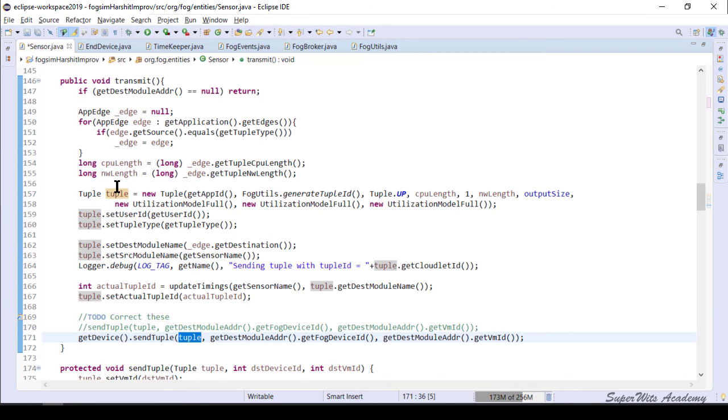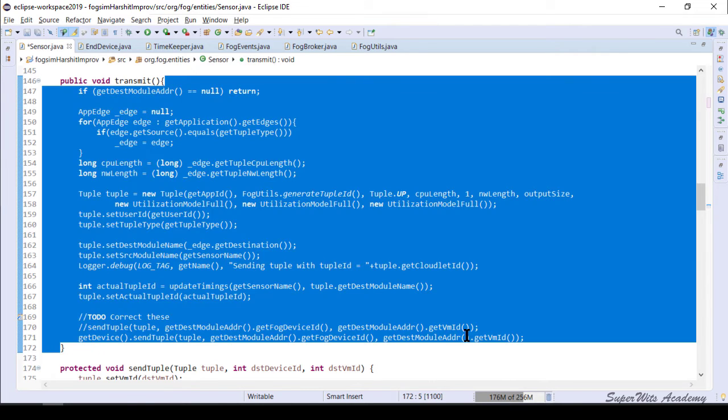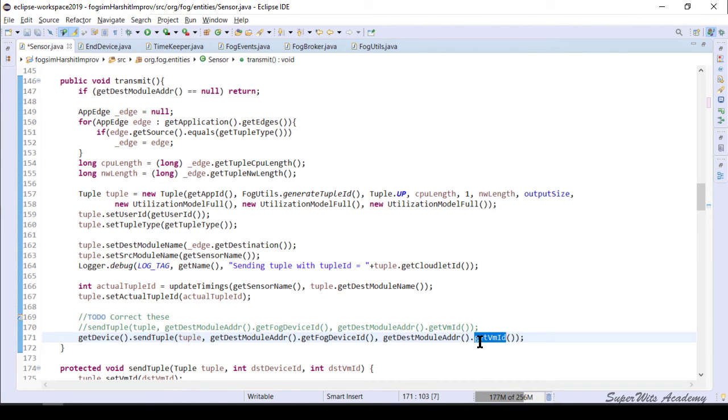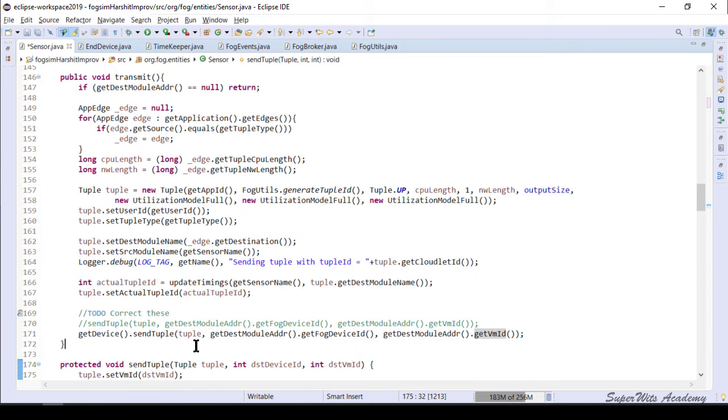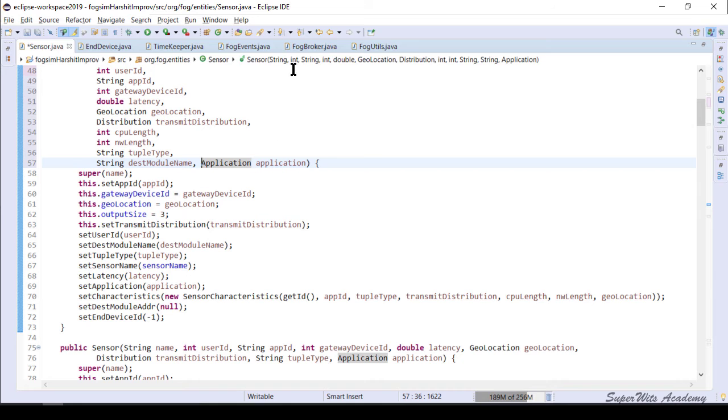The tuple object is going to be passed to that, then the destination address with the fog device id is going to be sent, and whatever the VM id corresponding to that particular part, that is going to be used for it. So this is the purpose of the transmit method that is going to be called at this particular part.